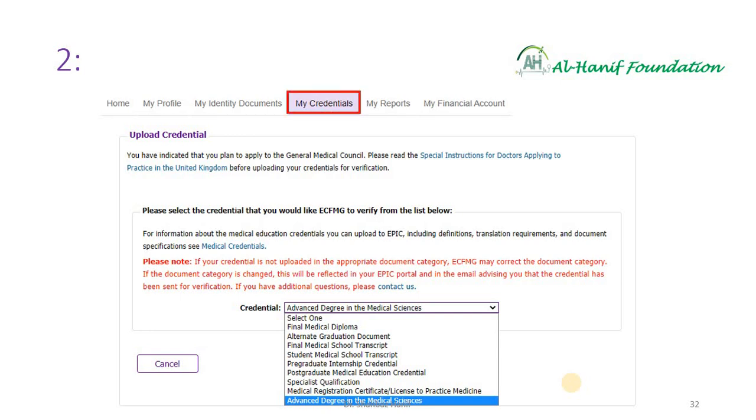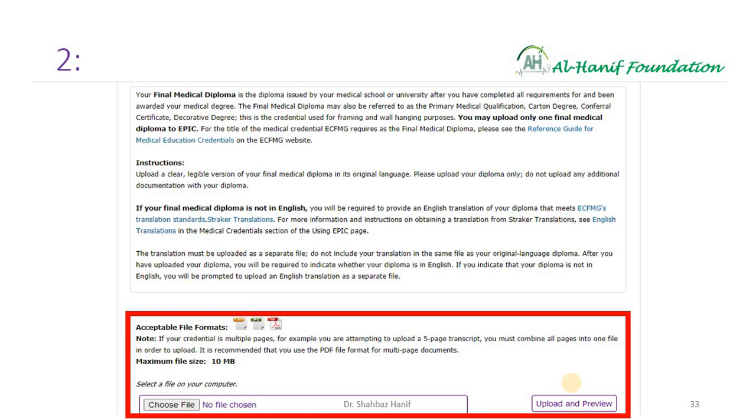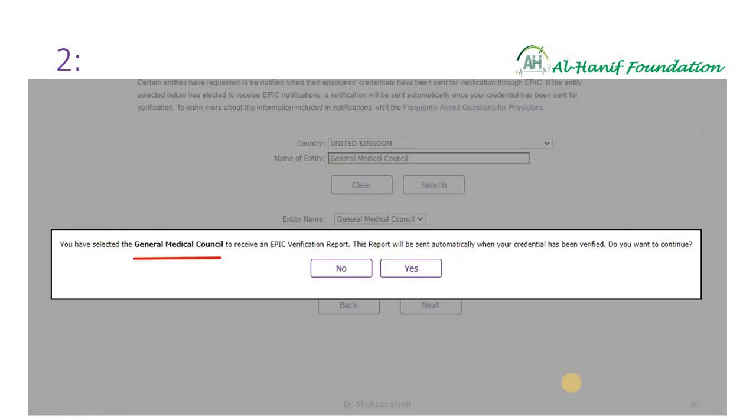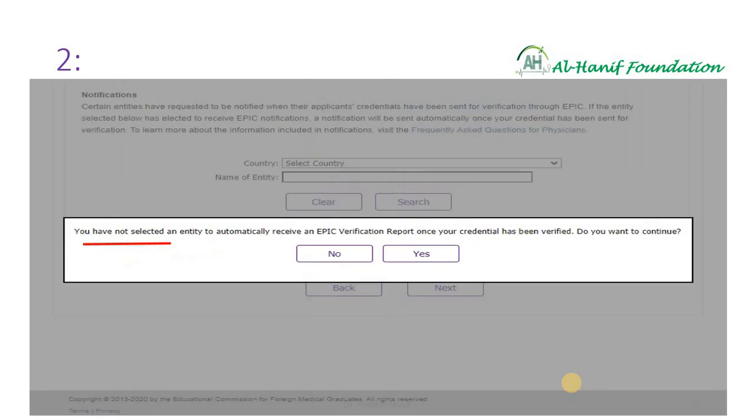Go to My Credentials and upload your credentials. It could be your final medical diploma or anything mentioned in this list. If your credential is multiple pages, then it must be combined in one file, no more than 10 MBs. TIFF, JPG, and PDF are acceptable formats. Then select United Kingdom General Medical Council or any other authority to whom you are applying. At this point, you can choose whether to send your report to GMC or you can send it later when you want after the verification.